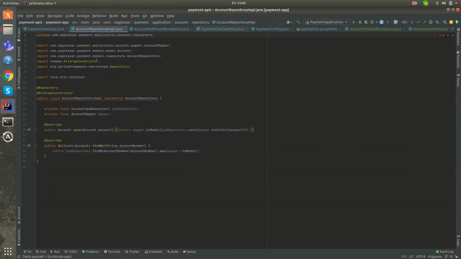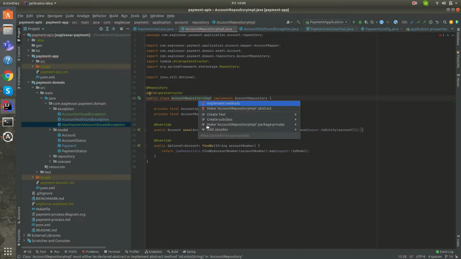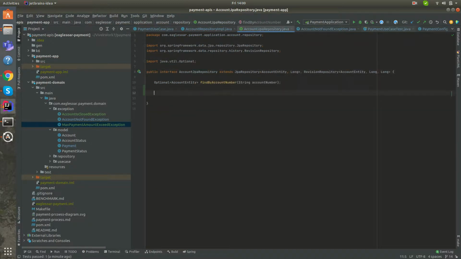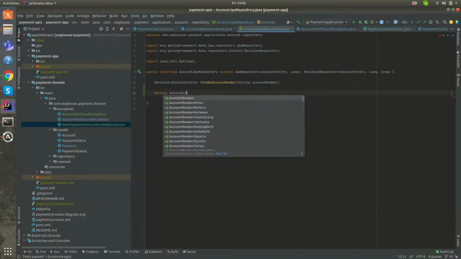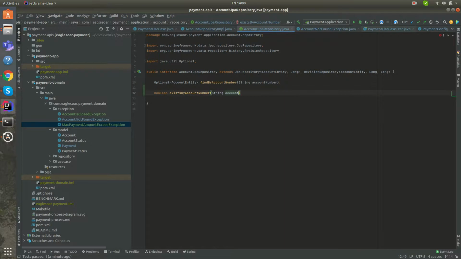So we haven't written the implementation of this. So yeah, exactly. We need to write the implementation. So basically, we have two different methods that we have added. So let's basically go inside this and then we can simply add boolean existsBy, what is the account number, right? So account number and then give the account number. We're done with this.